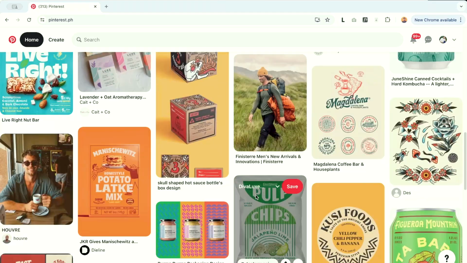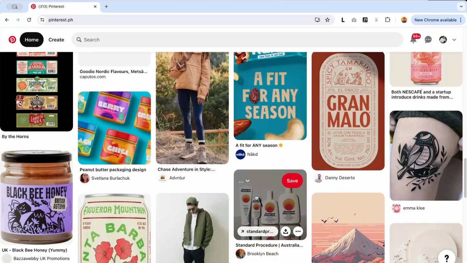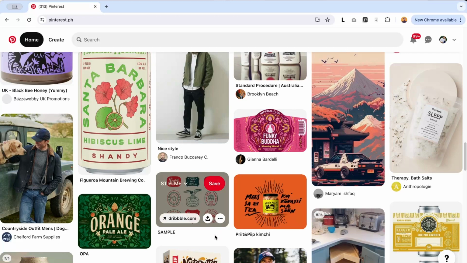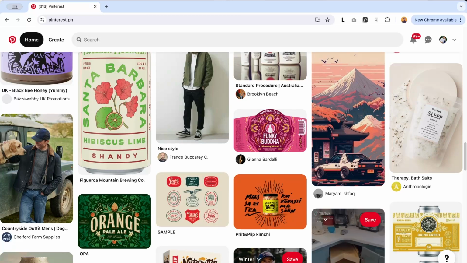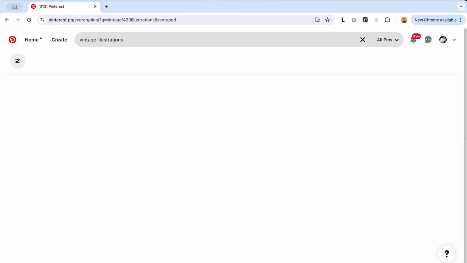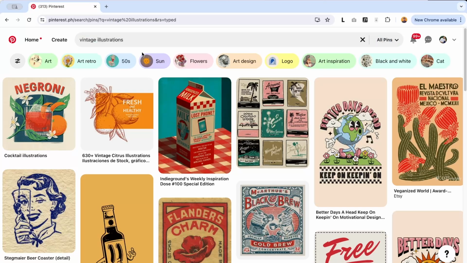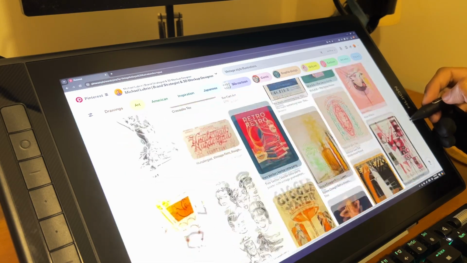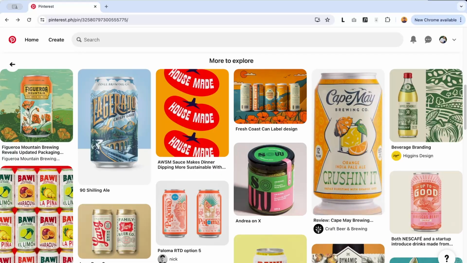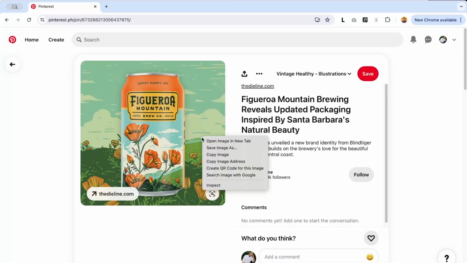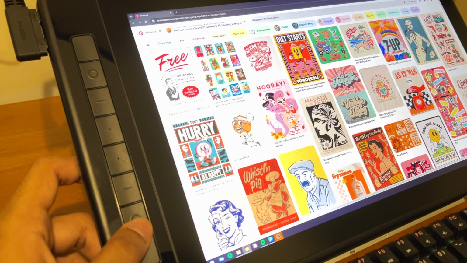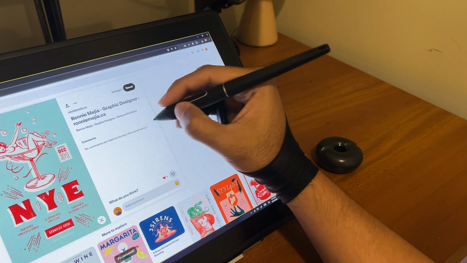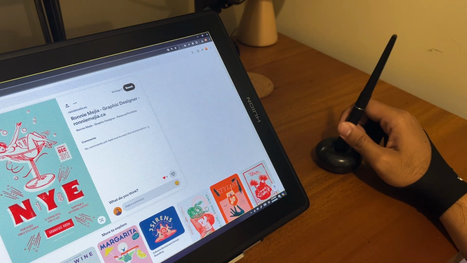Right now I am on Pinterest, and I always want to go back to the keywords from the creative brief and use those as my starting point. So let's look for vintage illustrations. I'm still using the pen of the Weon tablet, and I like that I can use one of the buttons for right-clicking, similar to that of a mouse. As I am scrolling through these images, I'm saving those that I want to use as style references.